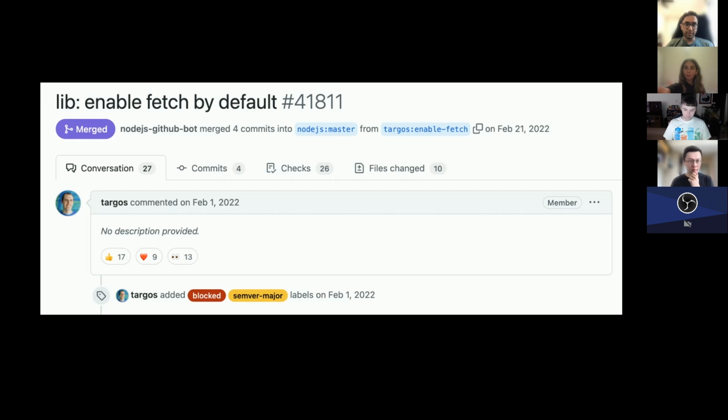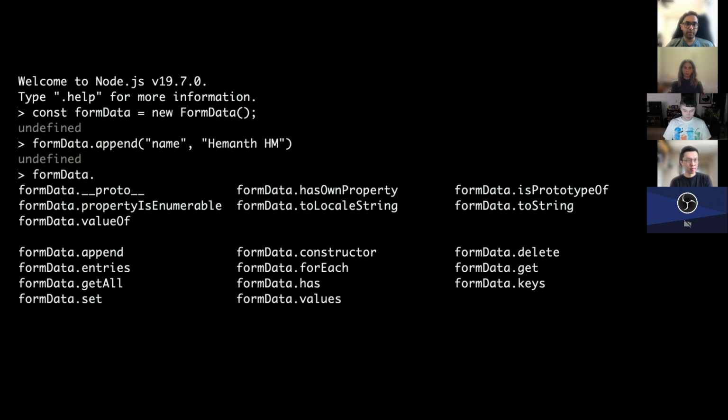And today fetch is enabled by default. That happened in Feb 2022, already a year ago. And without the experimental flag, you can just open up Node latest and say fetch. It should be there at the global level for you. Along with fetch, we got FormData. Here's an example on version 19.7.0. You do a new FormData, and I do formData.append name Hemanth, and I have all the FormData related attributes and methods here. I could do append, entries, getAll, set, and everything that you normally do with FormData on the web.